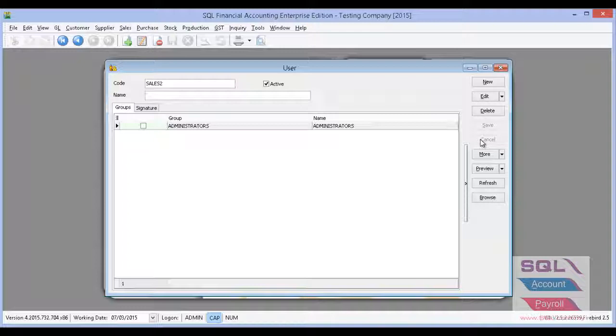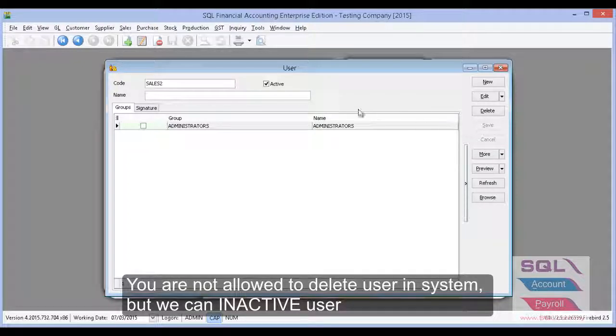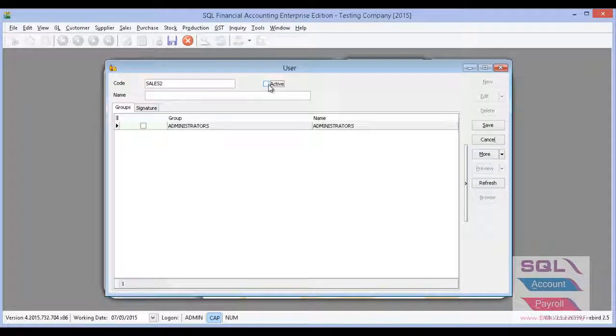Nevertheless, if you wish to delete a user, you are not allowed. But to make them inactive, you can come to the edit here and untick the active.